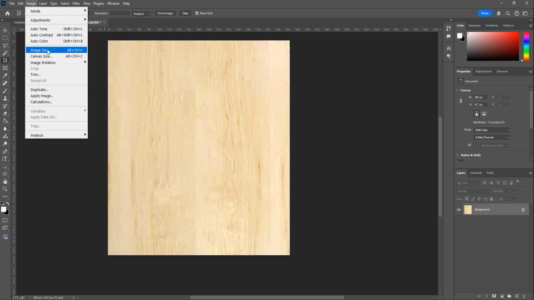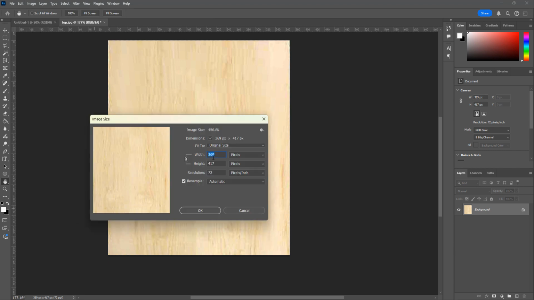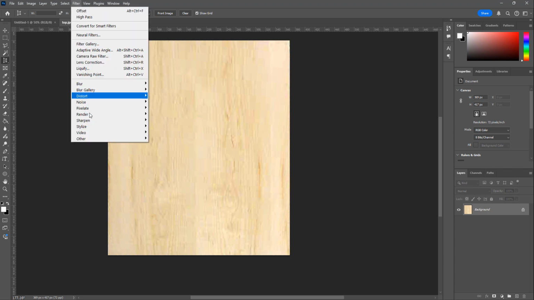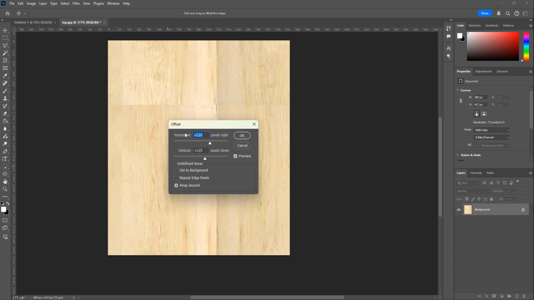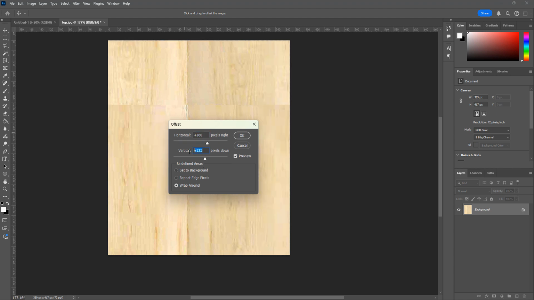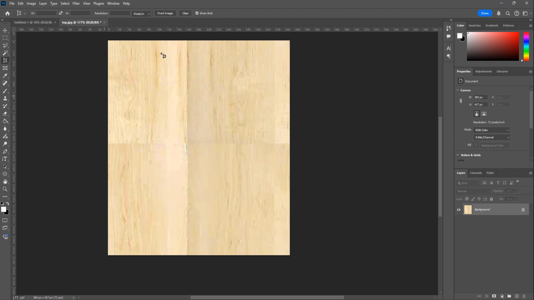Image size, and we see that's 360 by 400. So let's say maybe 160 by 200. So we go filter, other, offset, 160 by 200, I guess. And we can now see what we need to worry about. We have to worry about this area and this area here.